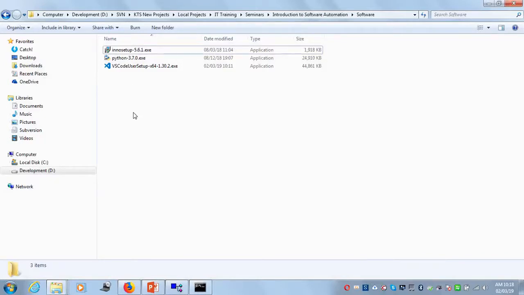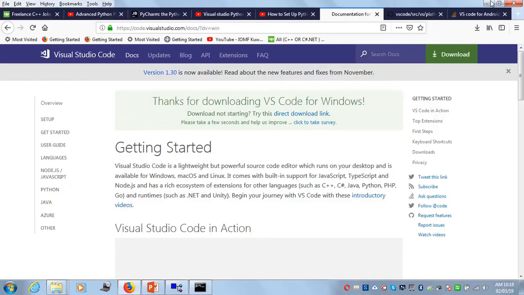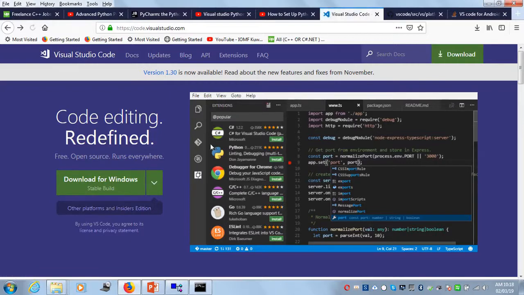I'm just trying to install the Visual Studio Code setup. I actually downloaded it from here. Let me show you. This is what the site looks like. It already has support for a lot of languages, and it is actually lightweight.